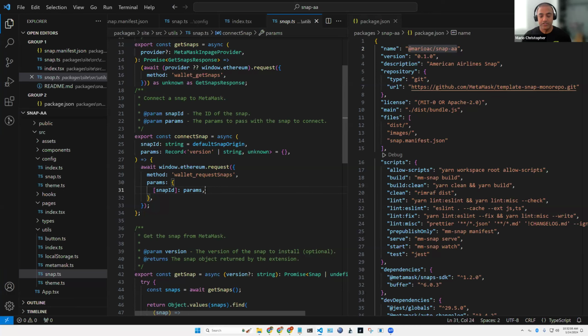This is the code which gets executed when I'm installing the snap and I'm asking the user to install. By default, you can pass in an empty object to this snap method, but there is an optional parameter called version, where if you want a particular version to be installed. I'll skip this for now, but I'll come back here when I'm doing an update.